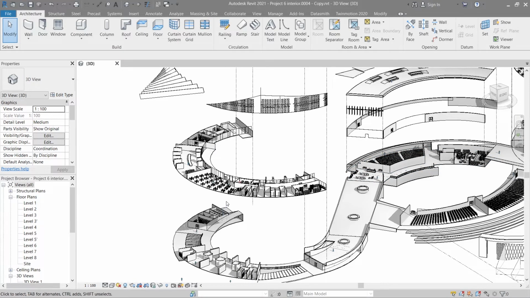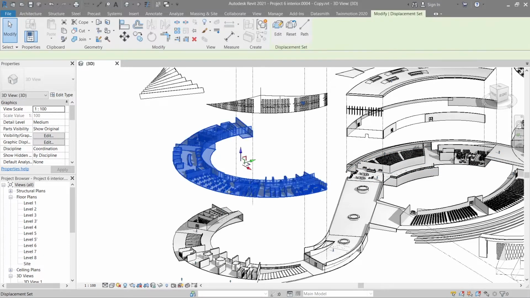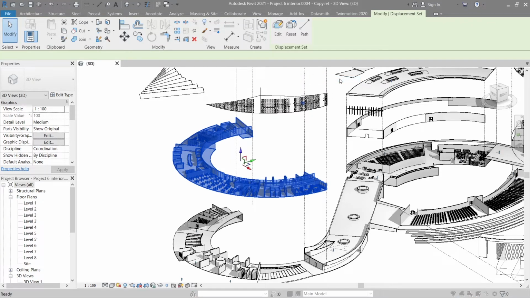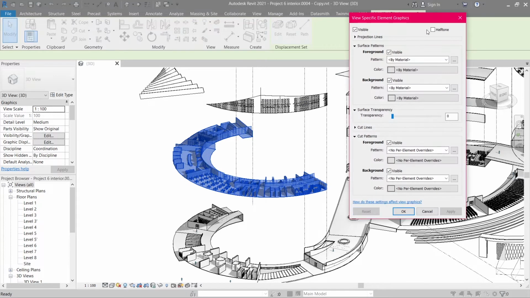Looks really good, but if you want that halftone look, select an element, right-click on an empty space, and go to Override Graphics in View. Select Element, and from the new window check Halftone, and press OK.